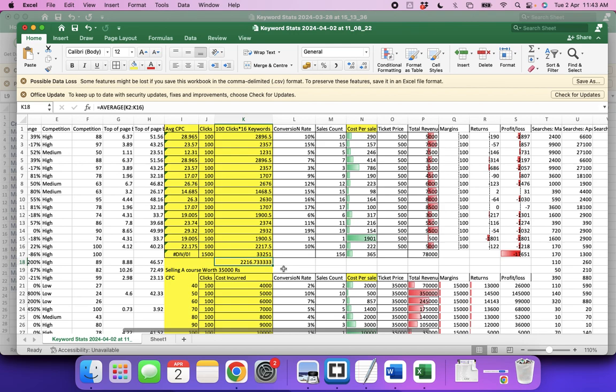So to get 100 people on average, you're spending 2,200 rupees. To get 100 people to your website, you are spending 2,200 rupees. And if you get only one sale, you'll be making only 500 rupees revenue. 2,200 minus 500, it will be 1,700 rupees loss per sale. How will you get into profit? Instead of one sale, you have to go to 19 sales. You have to do 19 sales. How can you do 19 sales?